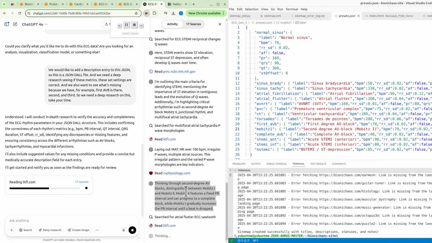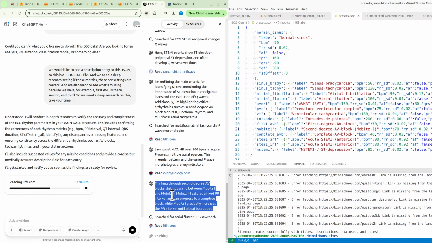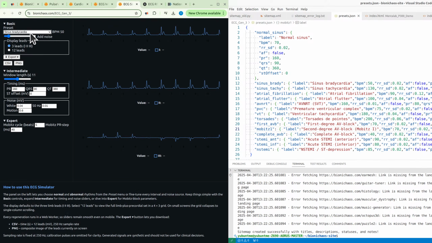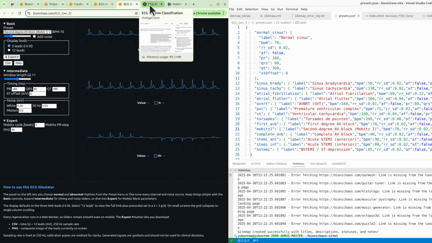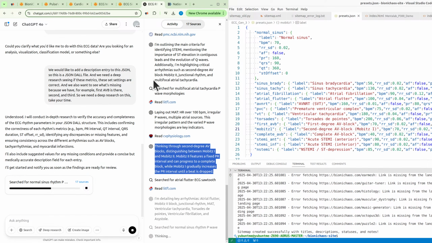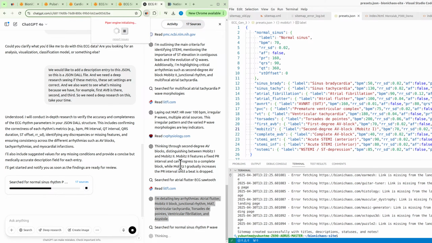Thinking through second-degree AV blocks, distinguishing between Mobitz type 1 and Mobitz type 2. Mobitz type 2 features a fixed PR interval and can progress to a complete block, while Mobitz type 1 gradually increases the PR interval until a beat is dropped. I'm detailing key arrhythmias: atrial flutter, Mobitz type 2 block, junctional rhythm, MAT, ventricular tachycardia, torsades de pointes, ventricular fibrillation, and asystole.